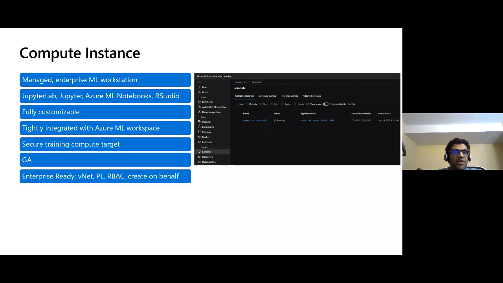I wanted to point out we went GA a couple of months ago in July, which means we have been investing heavily in things like reliability, availability, performance, and quickly iterating on feedback. And as we have mentioned before, it has a bunch of enterprise readiness capabilities like VNET, private link support, RBAC, create on behalf of, which we also demoed, and encryption in transit using TLS 1.2. And we're looking to extend the private IP support to compute instance as well.